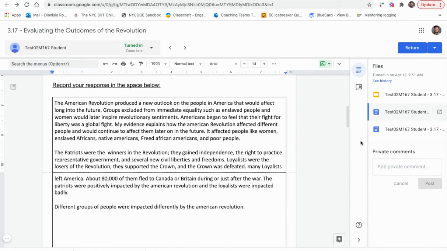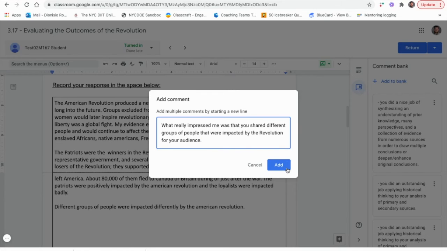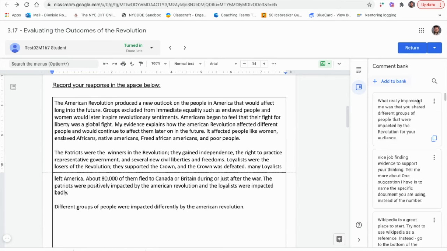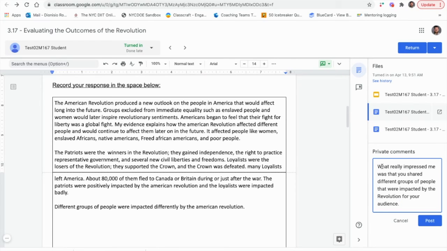The prompt that my pretend student here answered was, how did the American Revolution impact different groups of people living in America? After reading my student's response, what really impressed me was that they shared different groups of people that were impacted by the revolution for their audience. This is something that I found a lot of my students were able to do. So this is something that I'll add to my comment bank here. Now that this is in my comment bank, I can copy to clipboard, go back to the grading function here, and copy and paste to the private comments.